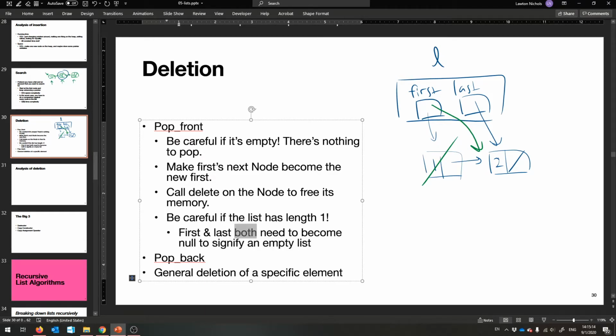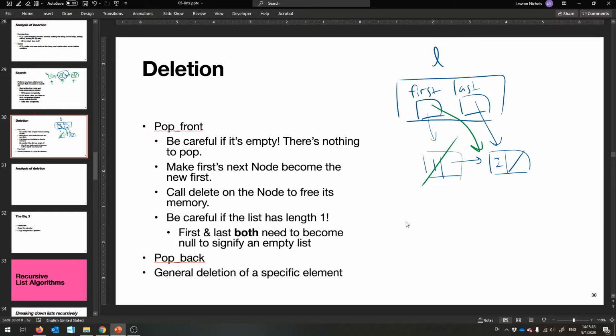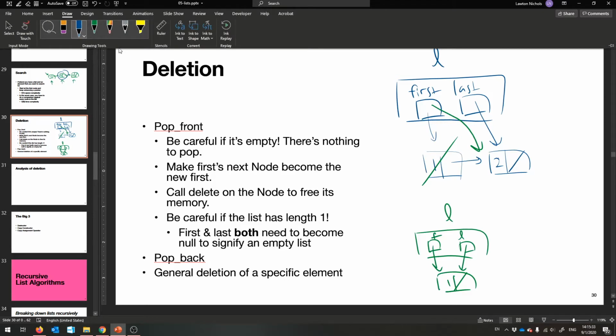Okay, they both need to become null. That's the one time. So for example, if I had my list over here, L, it held just one thing. Here's my first, here's my last. Held just the node 1. And I went and deleted that thing. Nothing there.